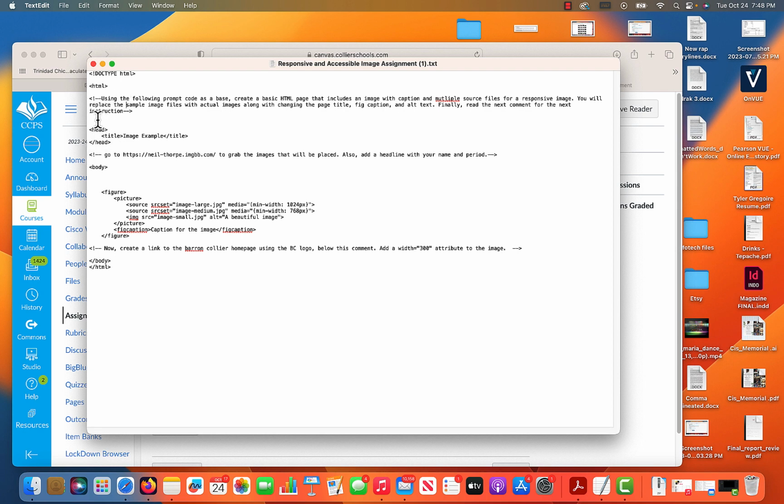So the first thing that I see is this head tag. I want to make sure I change this to an actual page title. We want to be as descriptive as possible. So I'm going to title mine responsive image assignment.